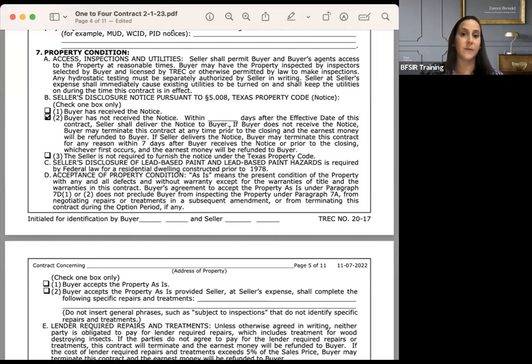If you do check this box because the seller doesn't have it, it's actually an advantage for the buyer, because you can see, if buyer does not receive the notice, they can terminate. Or if seller delivers the notice, buyer can terminate for any reason within 7 days after they receive the notice. So you're giving them an open-ended option if they have not checked this box. You're giving them at least a 7-day option, right?